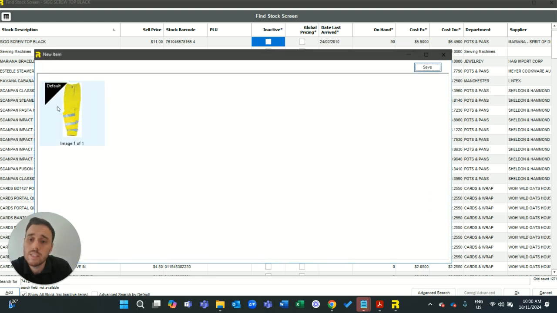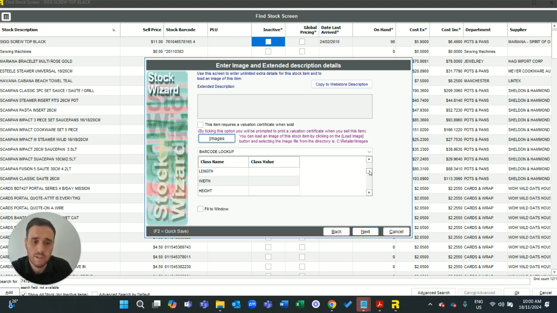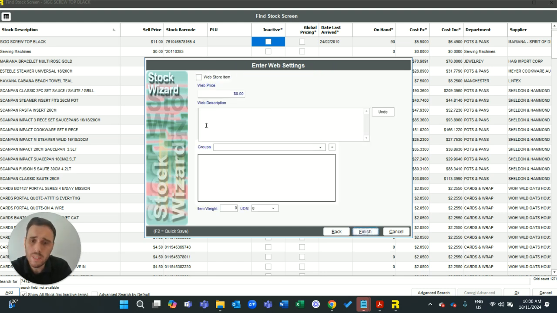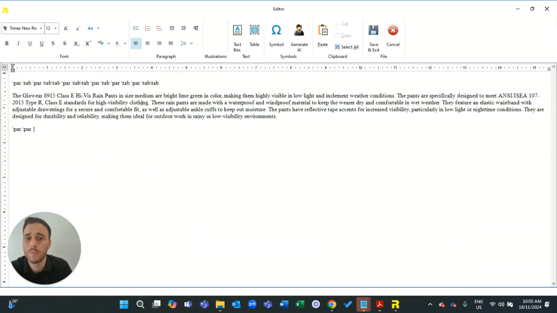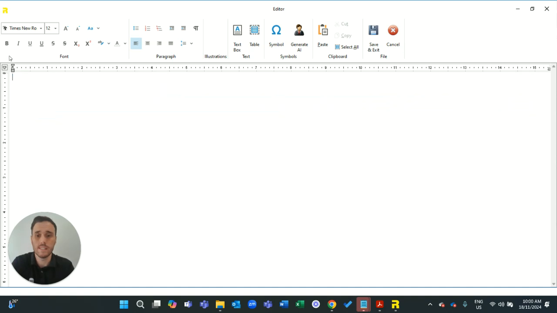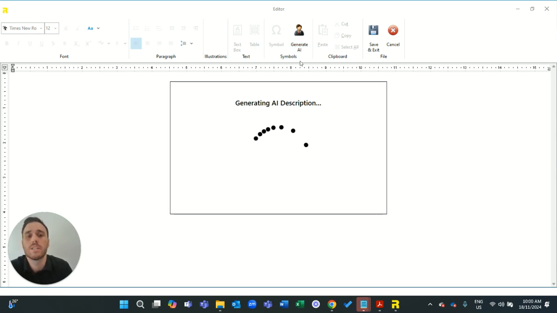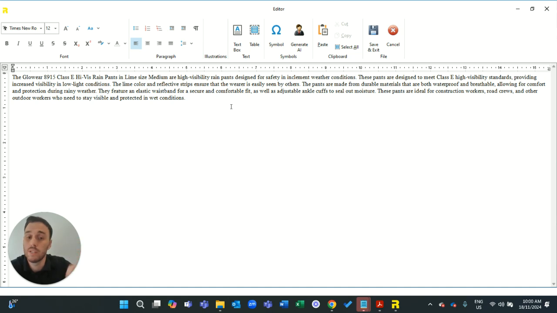When I click on images, it's grabbed the image from that online database, so that's good. It's grabbed additional info like manufacturer and a couple of other things as well. When I click on web description, you'll see that it's grabbed the web description from the particular database as well. Now the beauty about this is if I'm not happy with that description, you can also click this button here that says generate AI description, and within a couple of seconds that will get AI to write a bit of a blurb about that particular item for me.